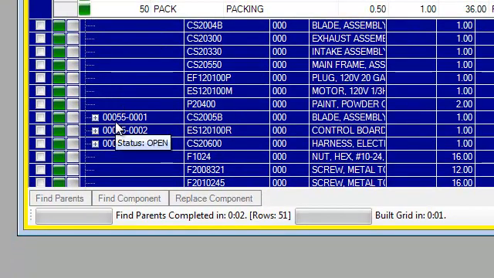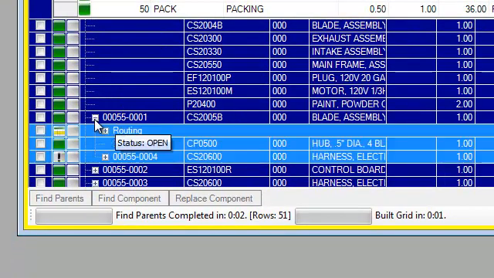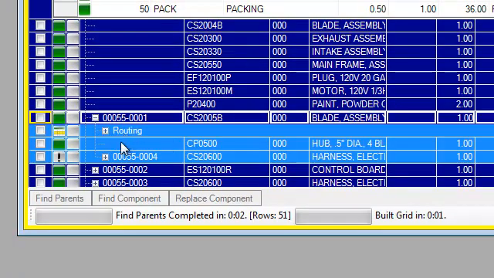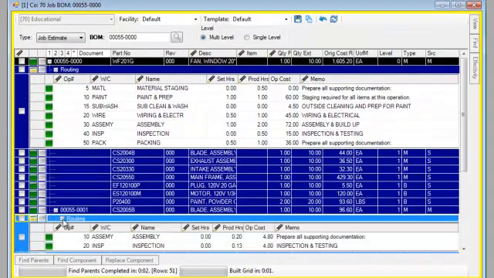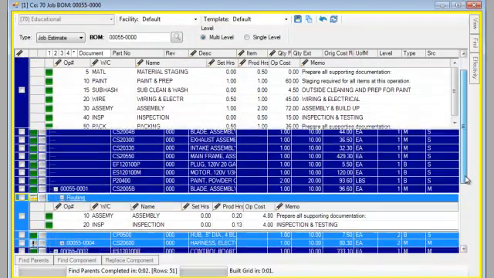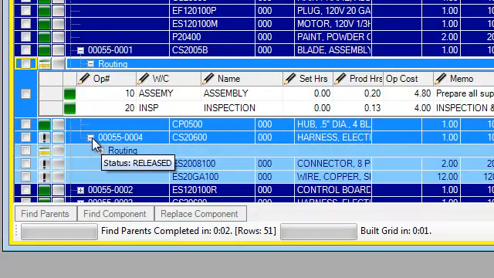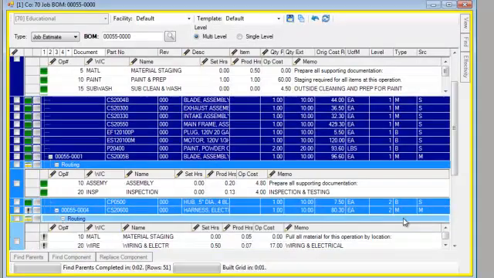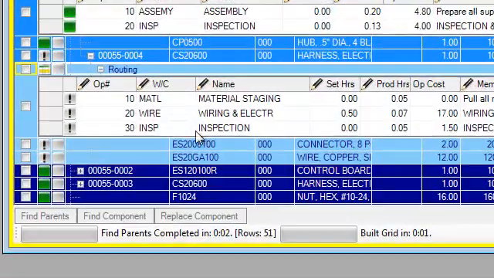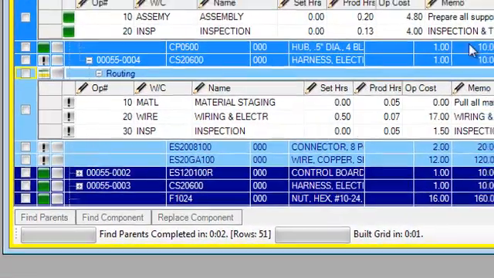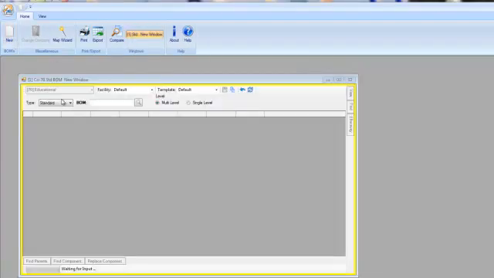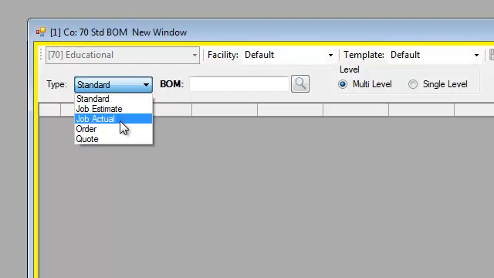If I come down here to subjob 1 and expand that, I see its structure along with its routing embedded right along with it. When I click the plus sign there, I'm now looking at the routing for subjob 1. Likewise, I go down to subjob 4, I see its structure, it has a routing, and I can see its structure right there along with it. So wherever I am within the Bill of Material Manager and I'm looking at these bills of material, the routing is there, embedded right along with it.